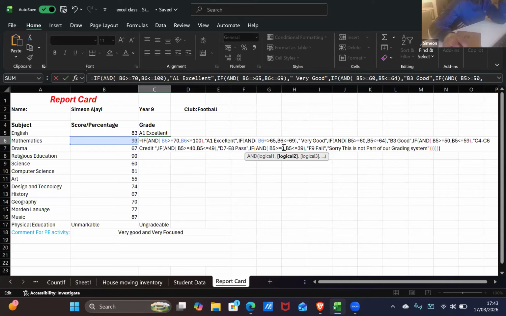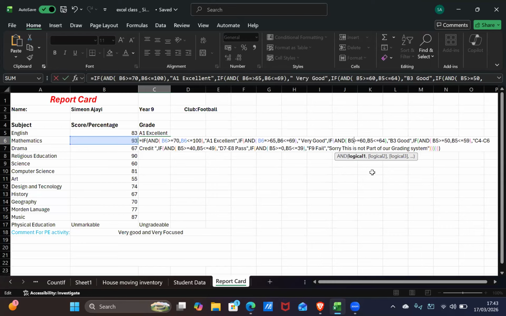Why is this one not colored in? I don't know. But I think it's selected, right? Yes. I think that means there's an error somewhere. So check. There might be an error somewhere. That's why it's not colored.